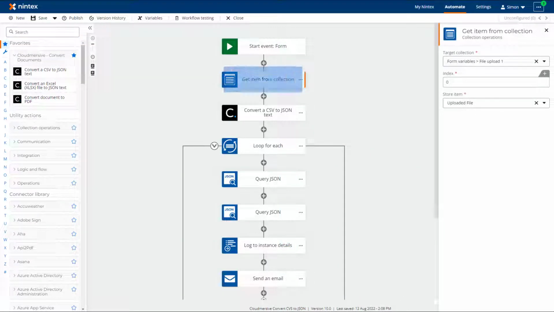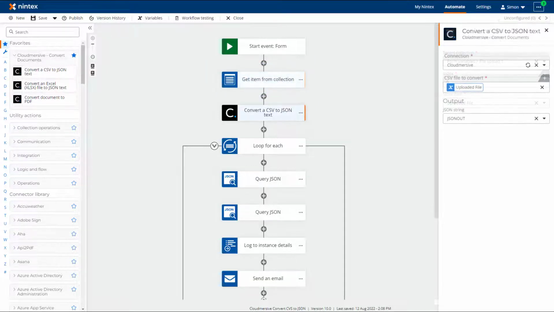I will start by using a getItem from collection action to retrieve the CSV file from the collection and store it in a file variable called uploaded file. I will now use the Cloudmersive Convert a CSV to JSON Text action to convert the CSV file to a JSON string so it can be easily processed by the workflow.